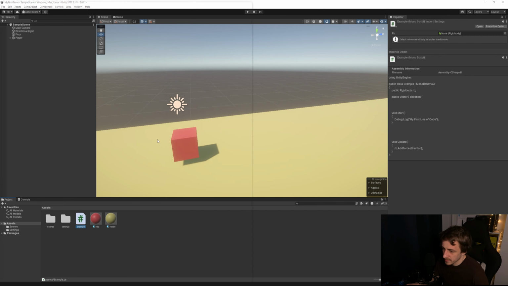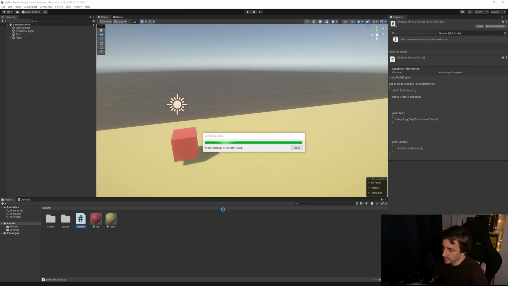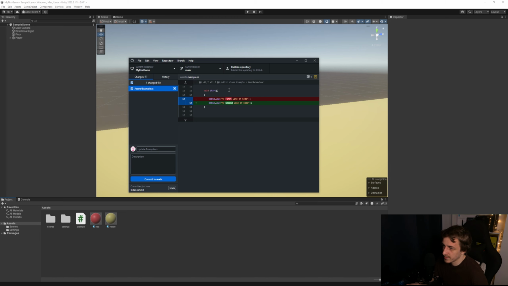Now, if you open this example script, right now there's my first line of code. If I change it to my second line of code and save it, obviously it's going to compile. And if we go to GitHub, you can see this change. So right now you can commit it. Commit is basically like saving. So I commit it as second line code.